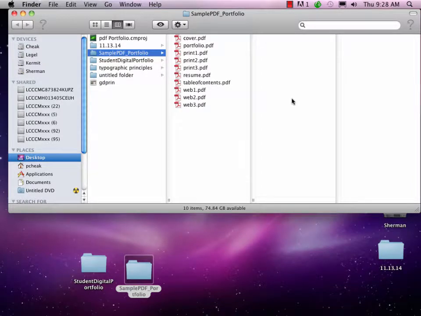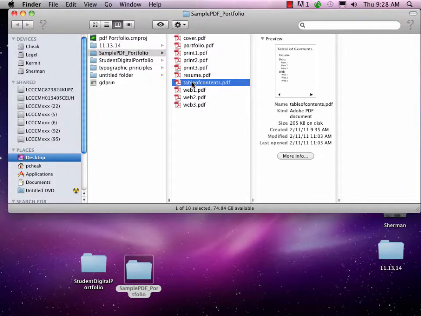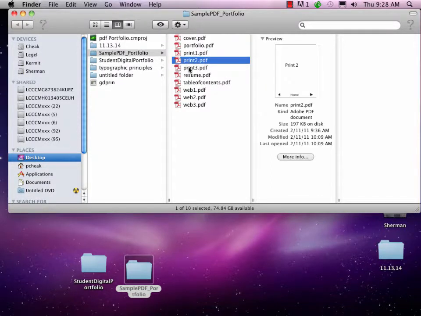Here's what I'm looking for in a sample portfolio. For a digital portfolio, we want to have several different files in it, individual PDF files. So we're going to have a cover, we're going to have a table of contents, we're going to have some pages of possibly print, possibly web, possibly your other artwork, and we want to have our resume if we have a resume.